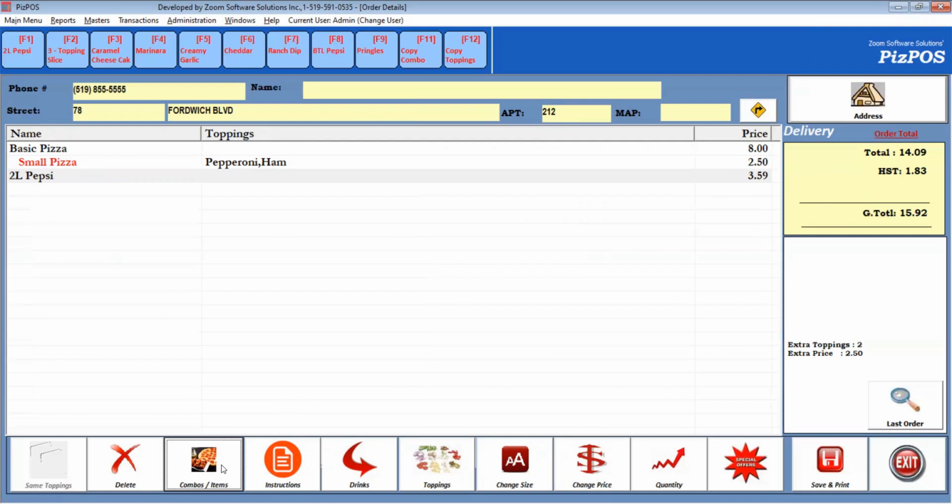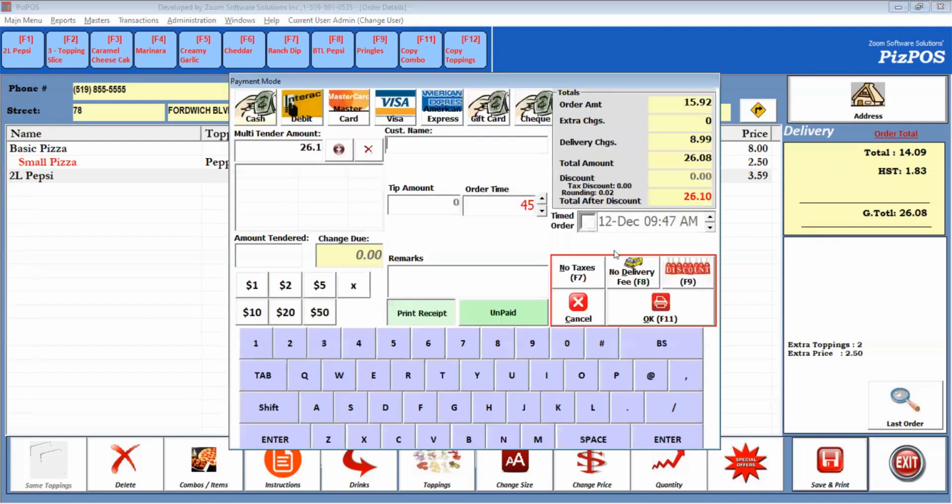Again, you can add whatever stuff you want by going to combos and items. And once you say, okay, no more stuff to add, click save and print. Now you see by default, we have $3.99 delivery charges for this one. But because this particular address says $5 extra, the delivery charge becomes $8.99 automatically. We can change this one. Let's say you say, no, I only want to charge $3.99 here. You can change it manually as well for this specific order.